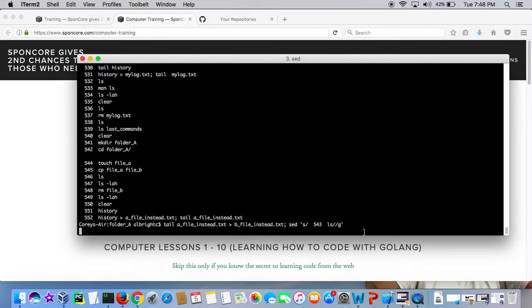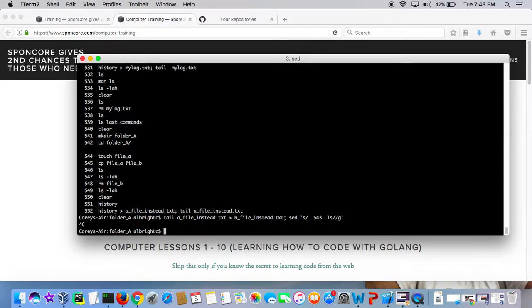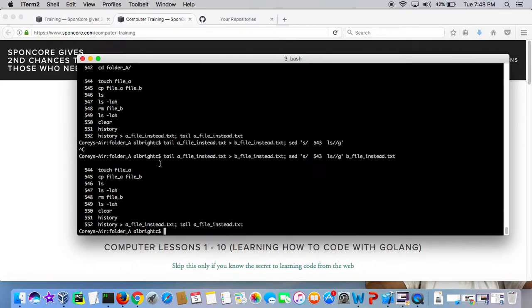Let's see. Oh, I forgot the file. Hold on. Got to put the file name. Oops. The file instead. There we go. Notice 543 is missing. But we're supposed to have 10 files, remember? So let's count them. Blank line, 1, 2, 3, 4, 5, 6, 7, 8, 9, 10. There you go, ladies and gentlemen. That's the sed command.